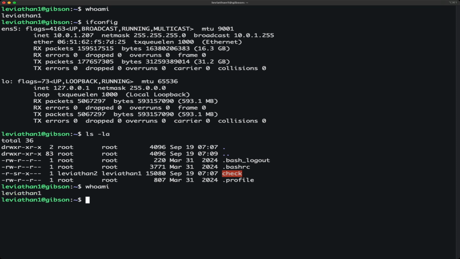We are Leviathan 1. It looks like we do have the ability to execute it, but what's really interesting is this S, right? That S is a set UID. And what essentially this is telling me is that as Leviathan 1, we can run this program and it will run as Leviathan 2.